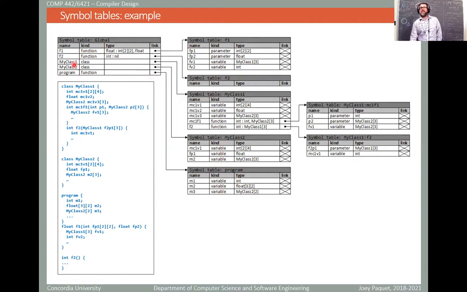Then in my class, let's say class 1, there are these data members that are declared here, but there are also these two member functions, declared much like these free functions, except that these are functions declared inside of a class. So you see there's much resemblance in the structure between a free function and a member function. It just happens that a member function is a function record that is inside of a class symbol table instead of being at the level of the global table.